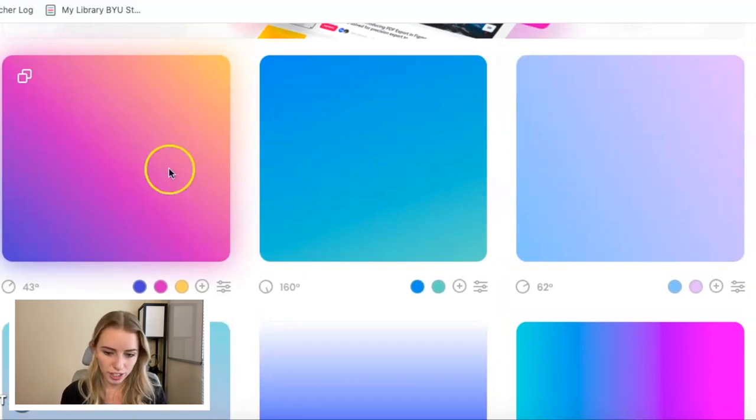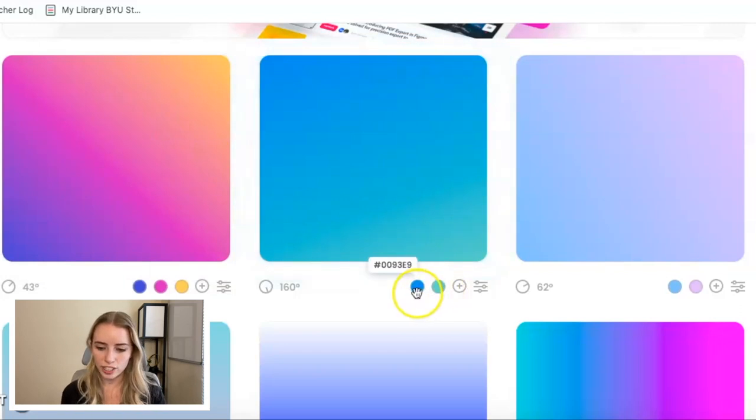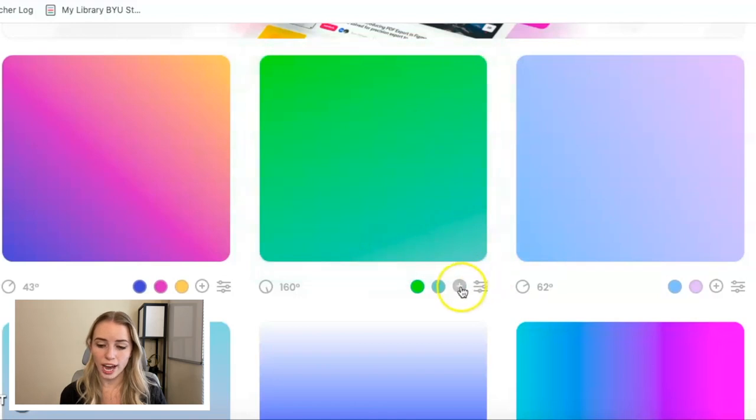So I actually really love this gradient here. But let me show you guys how to edit this really quick. So you've got different colors, so I can switch the colors here by clicking on the little circle, and I can drag this bar to different colors, or I can copy and paste the numbers for the colors in there. So that is really cool. If you want to add another color onto your gradient, you can click on this and it will add another color in.